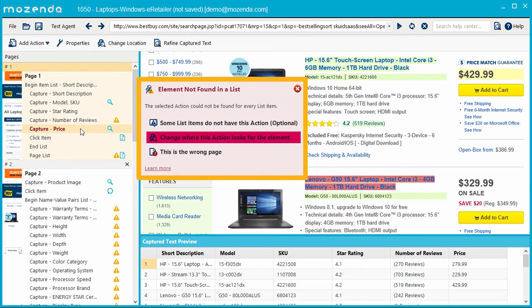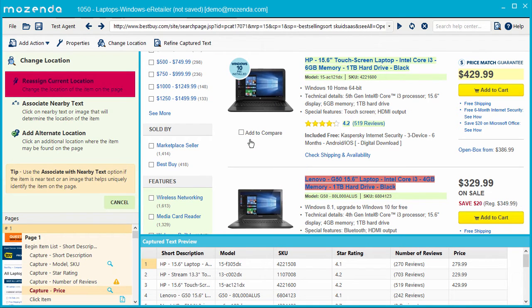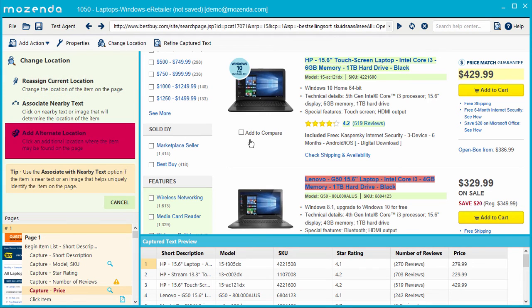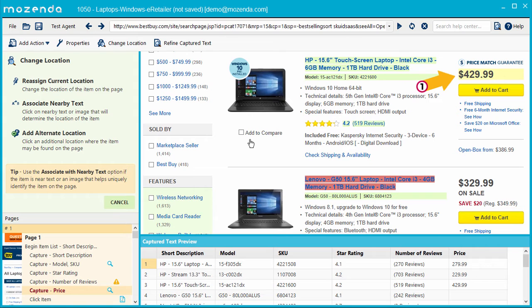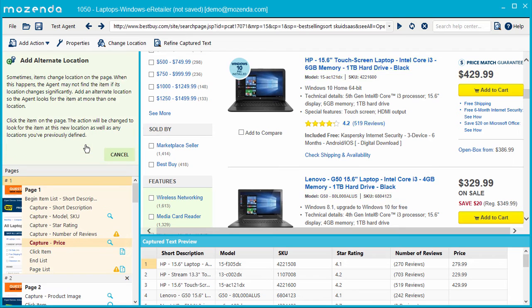The second option suggests that I change where this action looks for the target data, or the price. If I click on this, I can reassign the current location or add an alternate location. Because the price is sometimes in the original expected location and sometimes in this new location, I'll choose Add an alternate location. Once I choose this option, instructions appear in the Build panel, along with some helpful information. I am instructed to click on the alternate location where the price appears, so I'll click on the price next to the product highlighted in red.